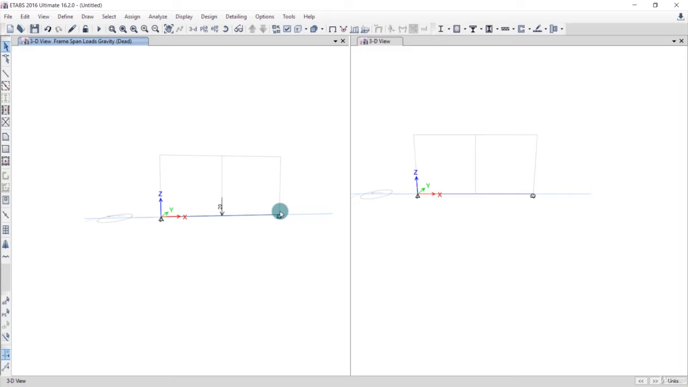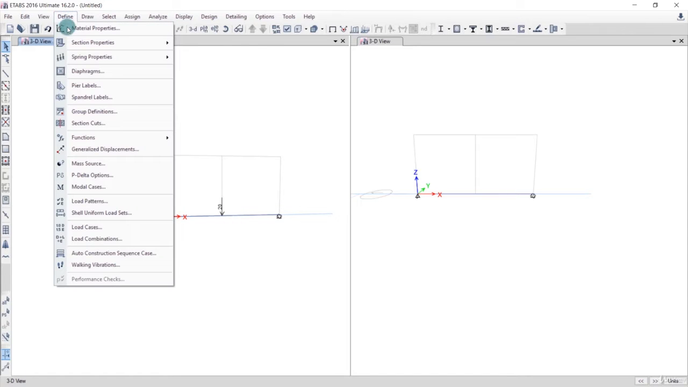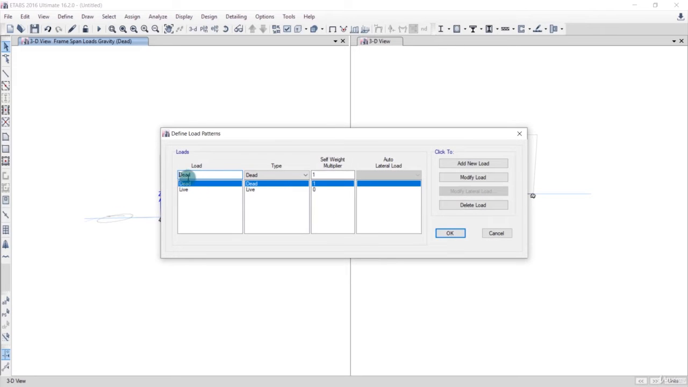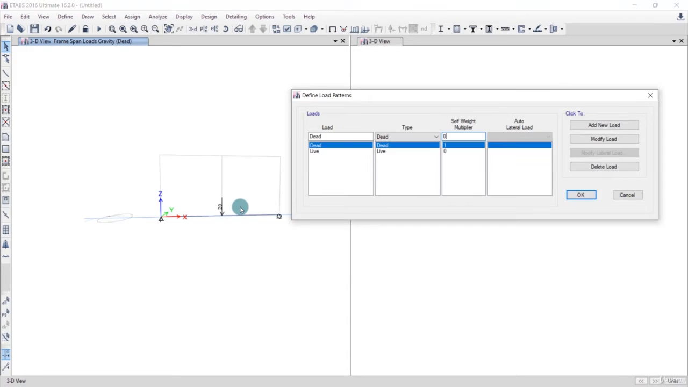So we have to tell ETABS to consider the weight of this beam as 0. For that, just go to define and click on load patterns. Over here, we have applied the load as dead load, right? So I'll just set the self weight multiplier to 0. It means that whatever self weight the software calculates, it will multiply it with 0, giving the resultant value as 0. Okay, so we'll just click on modify load and click on OK.